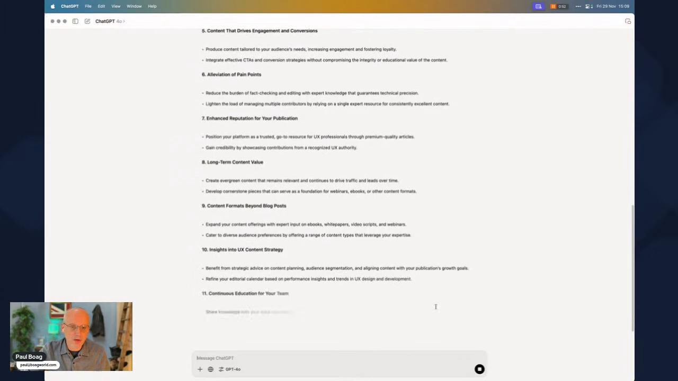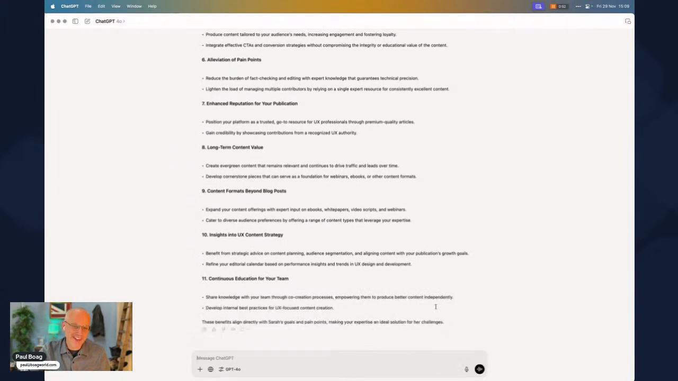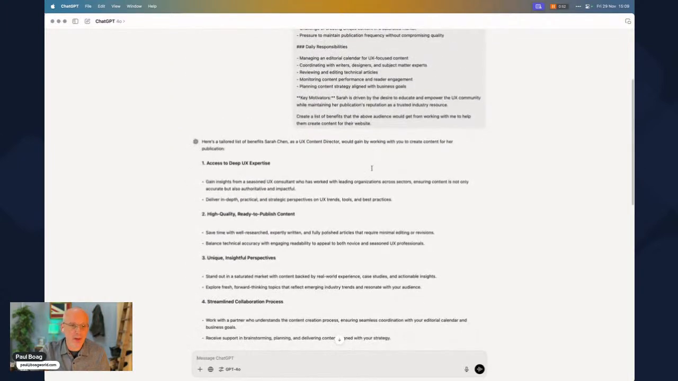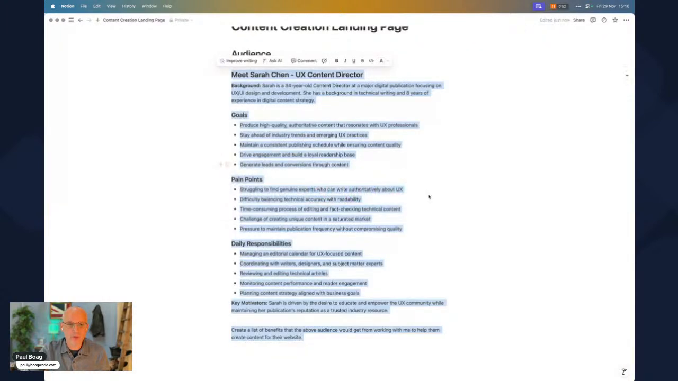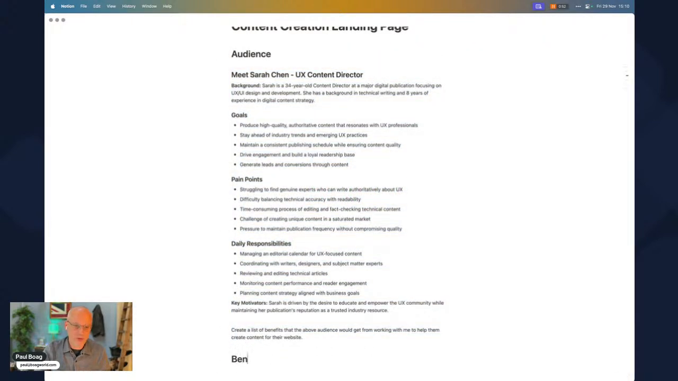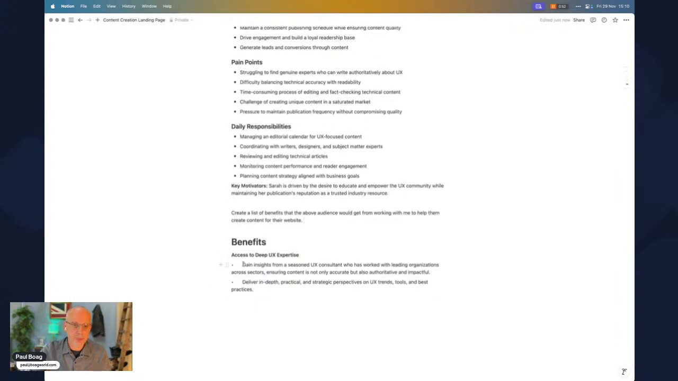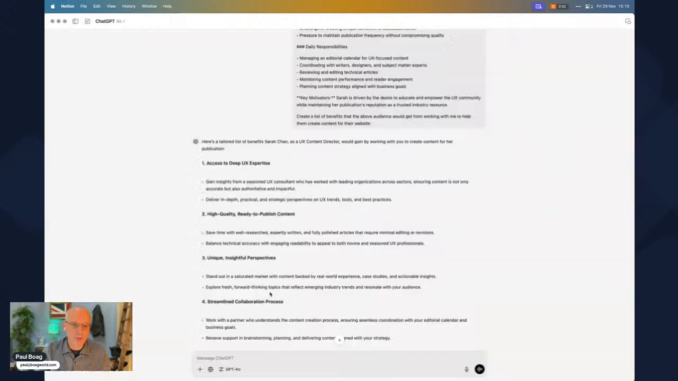Okay, so it's given me quite a lot of different points, some of which would be better than others. Right. So access to deep UX expertise is definitely a good one. So let's take that over and put this in there. Tidy this up in a minute.